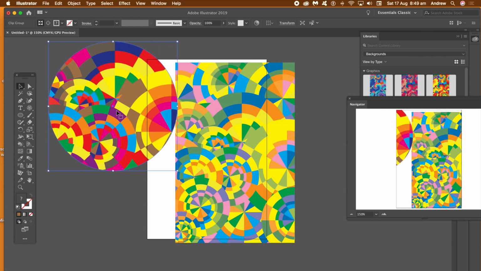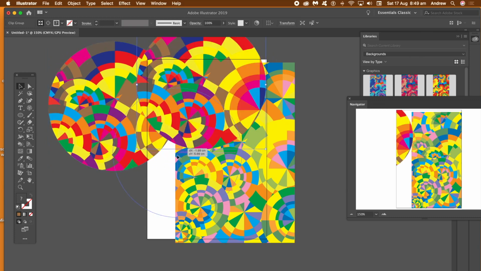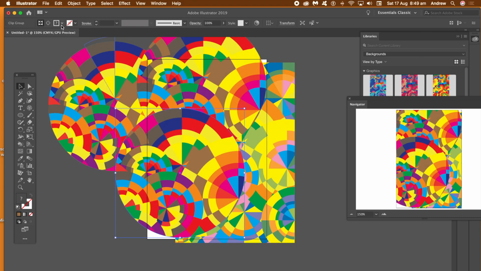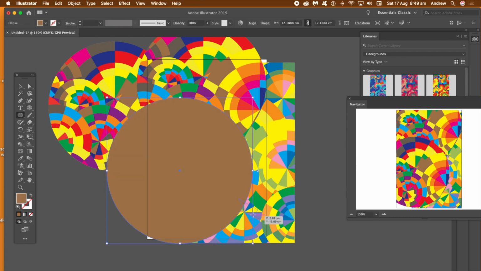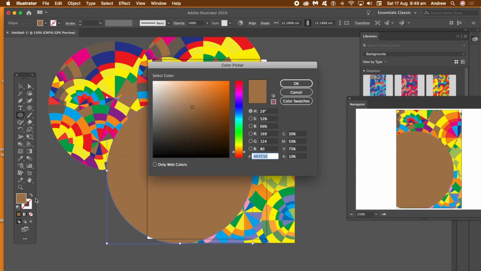Alt or Option key and drag to duplicate the design. You can also add a background to it, so create another circle. Fill that circle with black. Click OK.